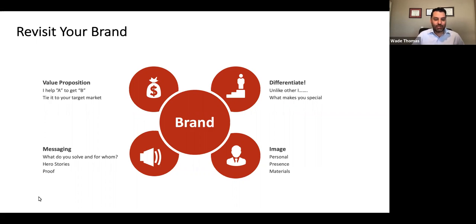The last thing on here that I want to talk about is developing your image. Really at the heart of it, your image is how people see you. Your image is what they walk away with after they leave contact with you. And it's a big part of the outside world's perception of you. You need to be very intentional here.